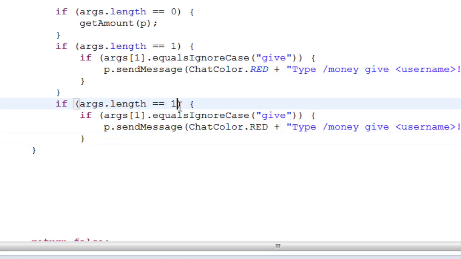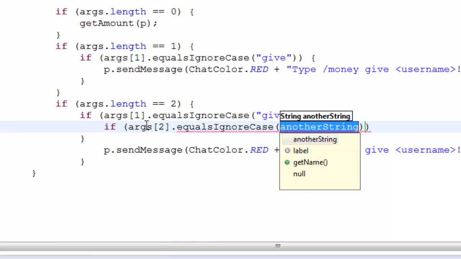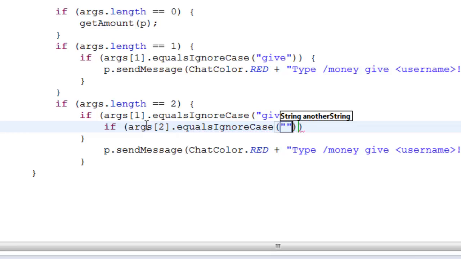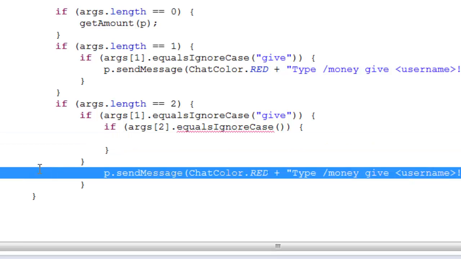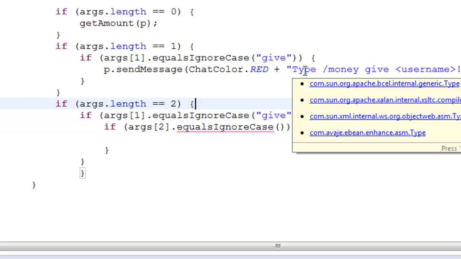Alright, if it's equal to 2, if args 1 is equal to give, and if args 2 equalsIgnoreCase... God, this is gonna kill me here. I just can't remember what to put here. One second, guys.